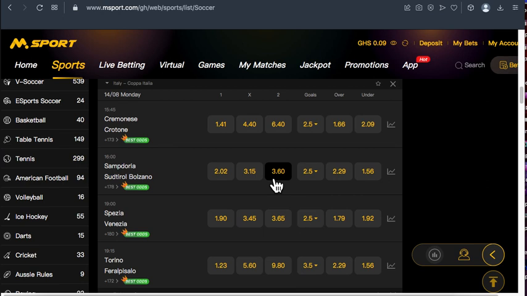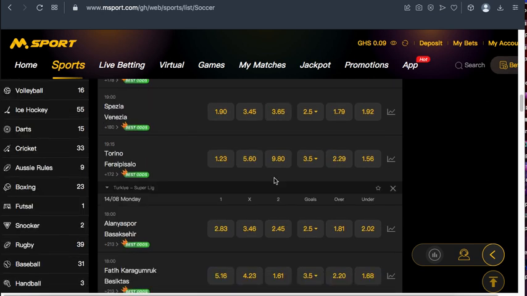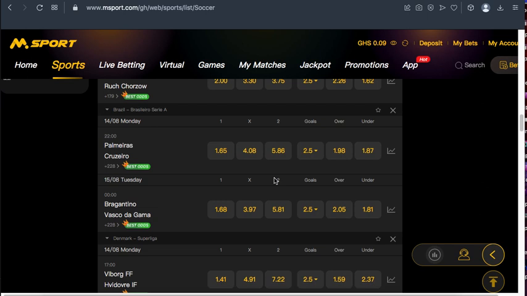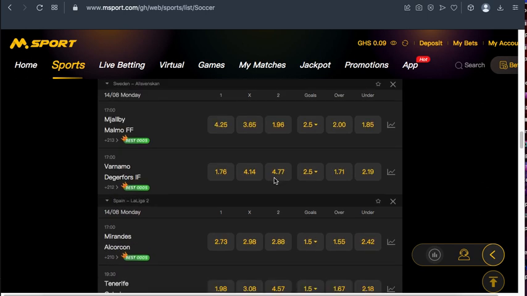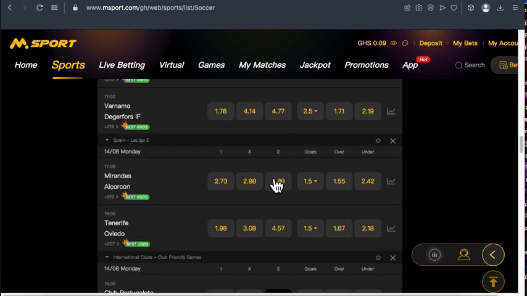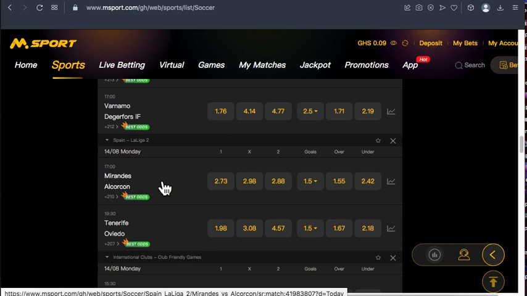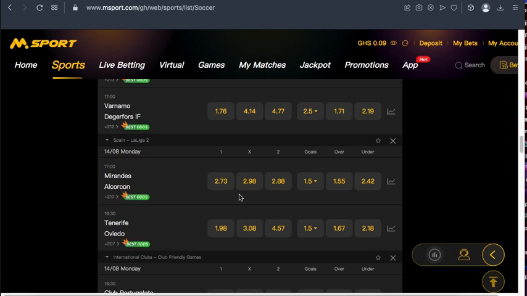We don't choose that. I will not choose that because it's a popular team. Let's still scroll down here and we got to know. Okay, I think I found some match here. Mirandes versus Alcorcon. So you can see this game is very simple for you to understand.